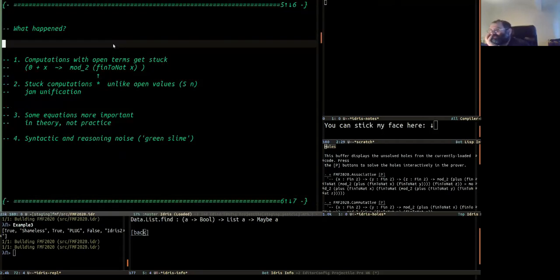Okay, so zooming out, there are these two problems that come up when you're indexing by computations. So one is that computations with open terms get stuck. Even 0 plus x, which usually just reduces to x, gets stuck in the way that we've seen. And stuck computations like this one, unlike values, so this is an open term, but it's a value, it doesn't compute anymore. They just get in the way of unification, and a type checker that operates by unifying values all the time just gets stuck. Here it says, okay, I'm unifying something with s of n, so that means I know that the first thing is s, and it doesn't do any kind of extra computation after that. So that's the first problem, okay?